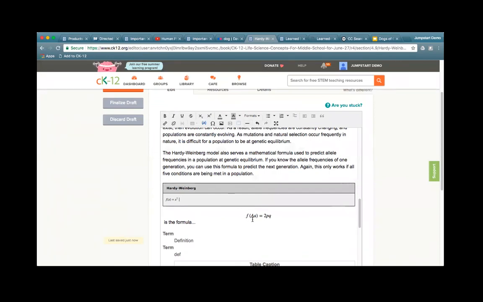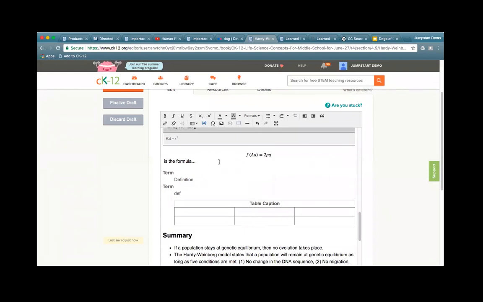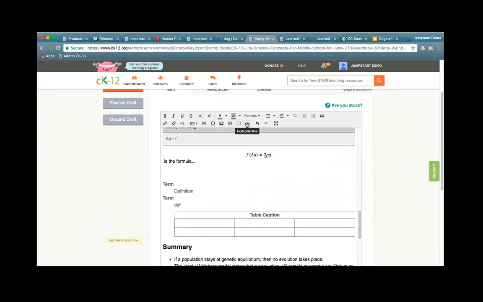And then also if I wanted to put my own horizontal line in somewhere and just break text without putting a new summary header, I could put in this horizontal line.